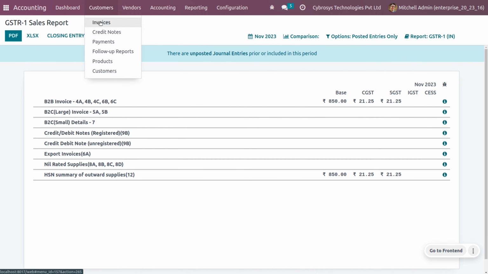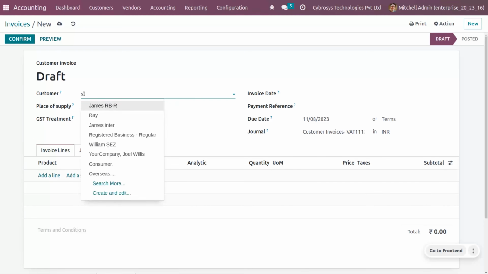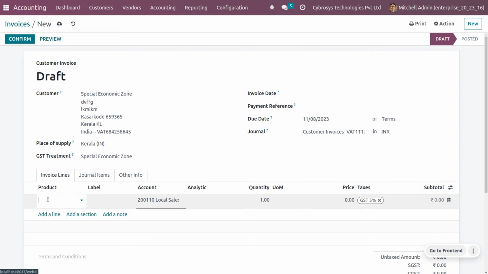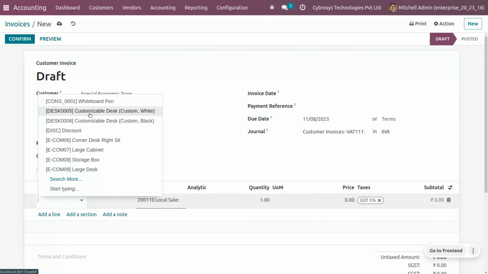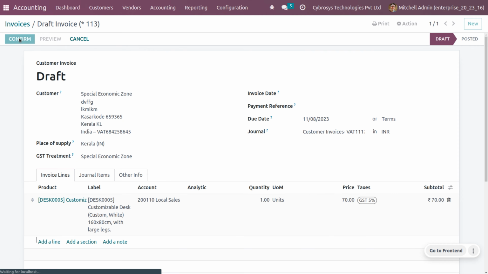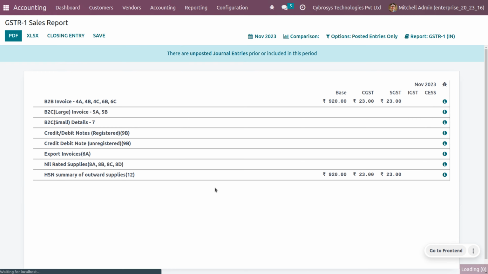Now let's see how we can create an invoice with the GST treatment as special economic zone. So you can consider the customer that is special economic zone, and here you can see the GST treatment that is affecting the customer. And here I'll be choosing the product, that is the customizable desk, with one quantity, which has a price of 70. Okay, now you can confirm the order. So as you confirm the invoice, not the order, the invoice, you would be able to find the change under the GSTR1 report, and the amount is added to the previous amount, and that is affected in this report.